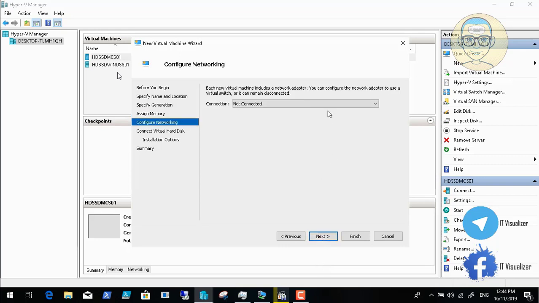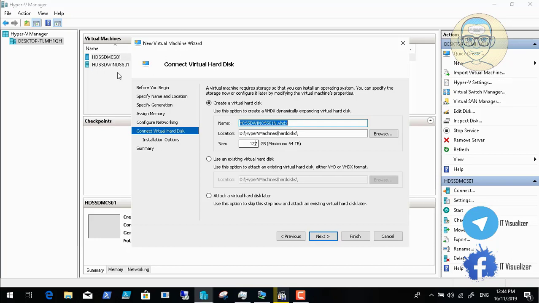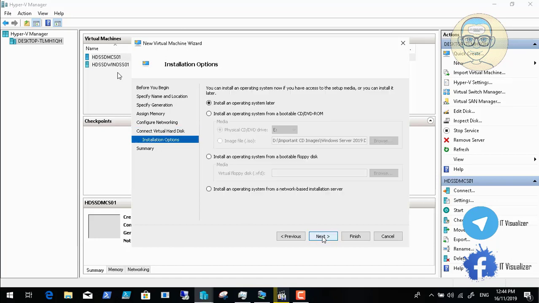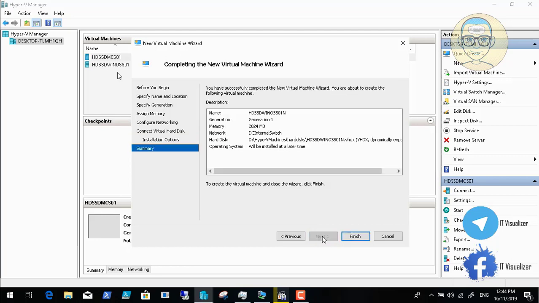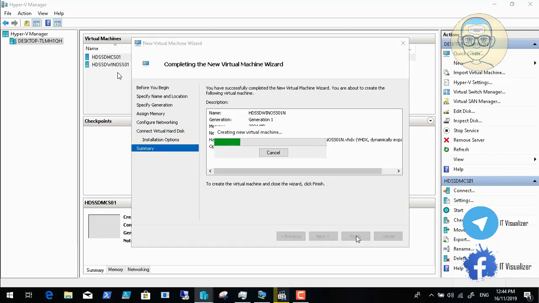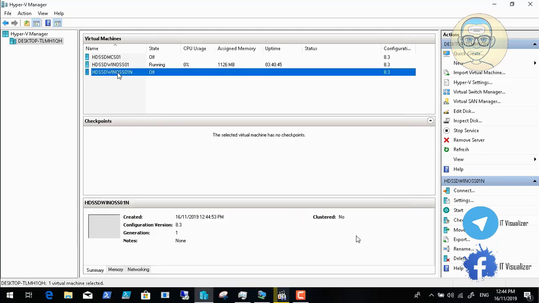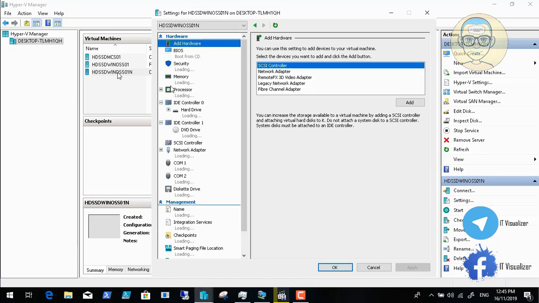So here we give it 2 GB of RAM, and we will put it on the DC internal switch, which is the Hyper-V internal switch in our lab, and then we will make this new domain controller with 200 GB of hard disk. Next, and then finish. Then we need to go to the settings and enable the integration services.